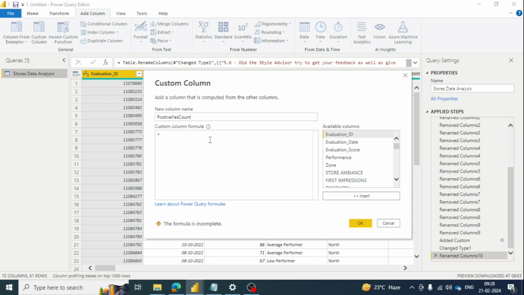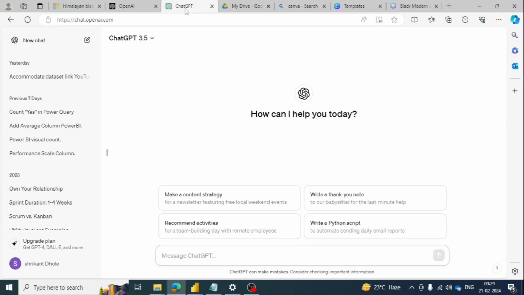Now, there are two ways to create a formula. For this you need to know M language. At this point of time I would not be able to teach you M language directly. If you know that, you will understand the formula. If not, as a workaround, later on we will be learning the language as well. At this point, I'll tell you how to get the formula. Even if you do not know, you can use AI tools like ChatGPT and get the formula.